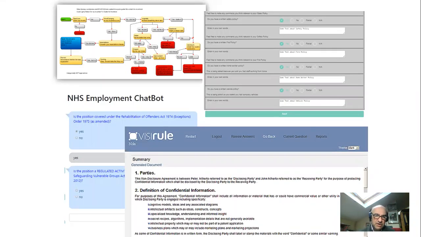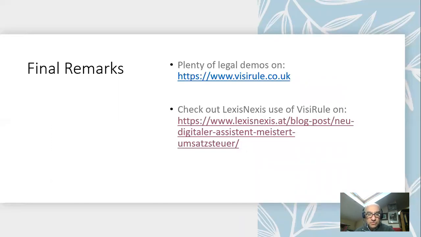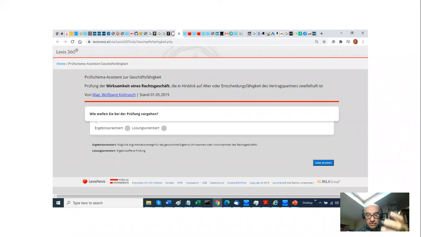Here's a bit of a screen, VisiRule chart. We have a questionnaire, we have a set of questions, and we have a generated document. So this is kind of what VisiRule does. LexisNexis in Austria have used it to generate a whole raft of interactive questionnaires with lots and lots of questions. And at the end of answering lots and lots of questions, you get some really, really good advice as to the legal requirements for, say, a proposed transaction or tax.